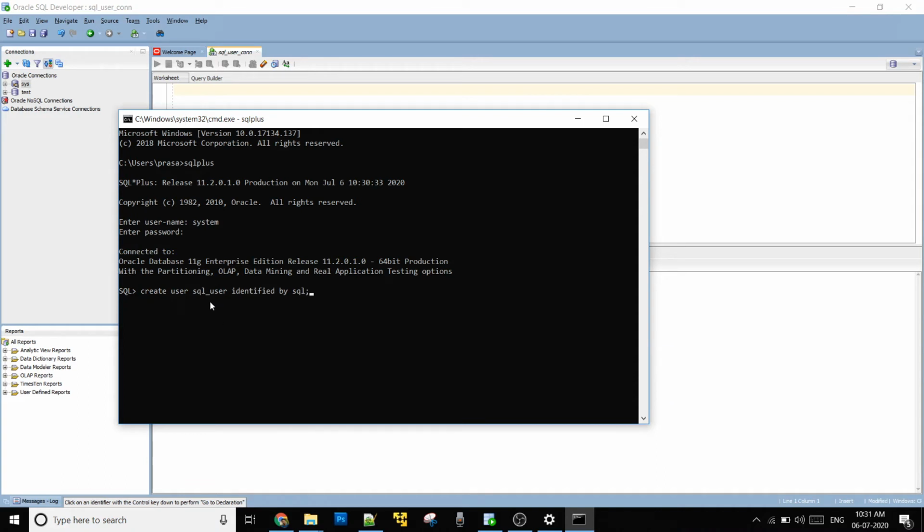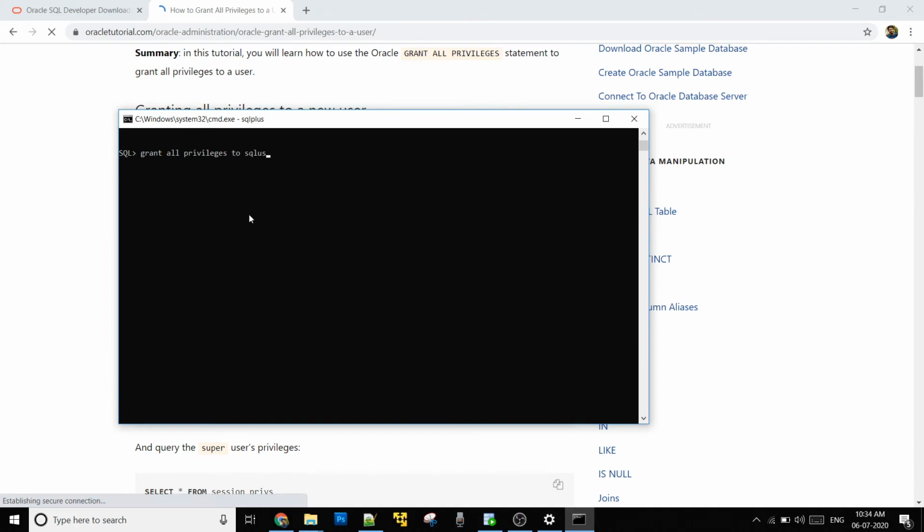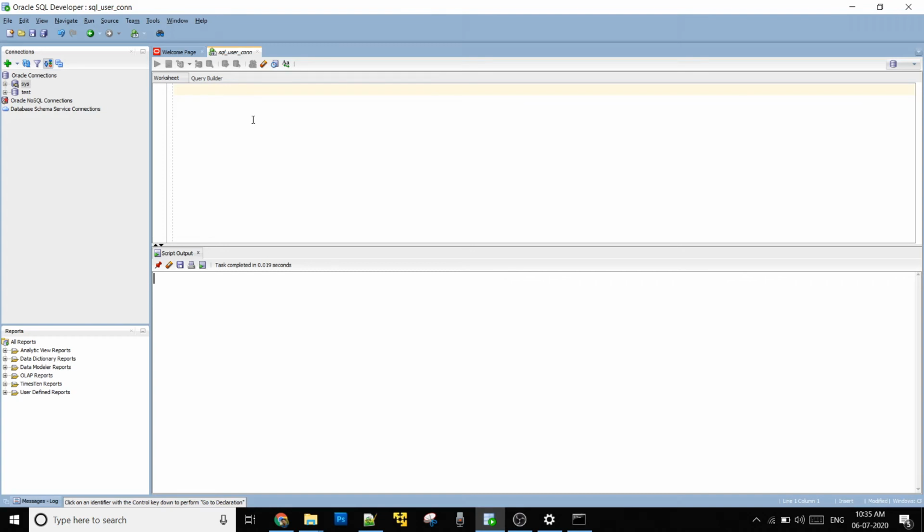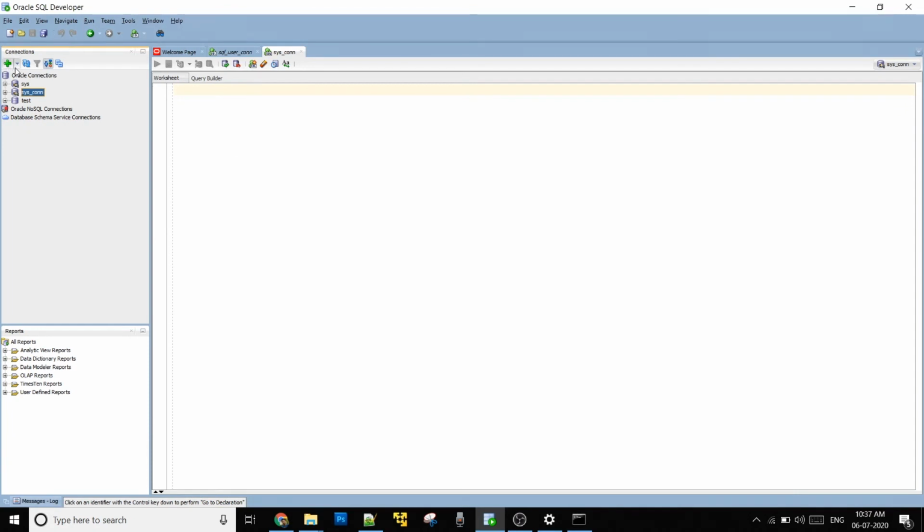Create user SQL_user identified by SQL. Hit enter. Don't forget to give a semicolon at the end. Now type the second command: grant all privileges to SQL_user. By these two commands, we have created a new user in the Oracle database, which we will be using throughout this course. Now we can open SQL Developer.